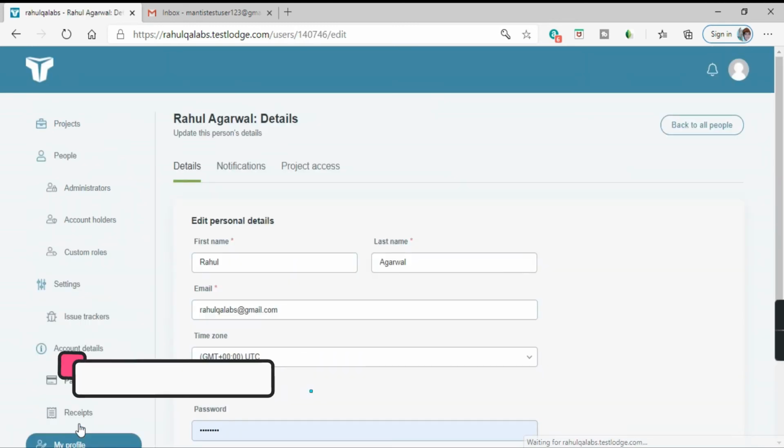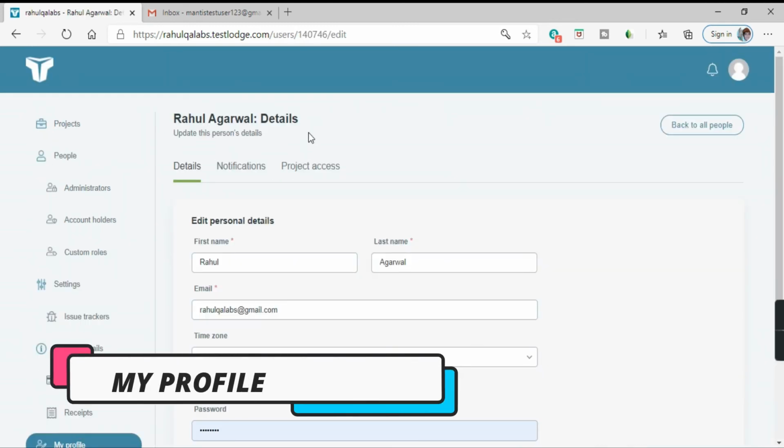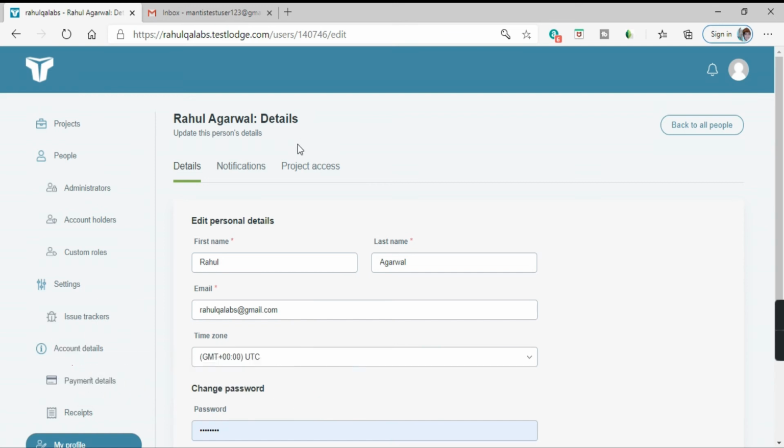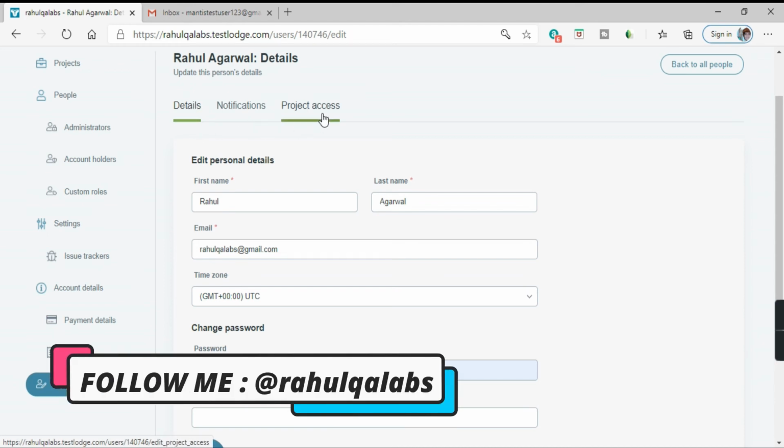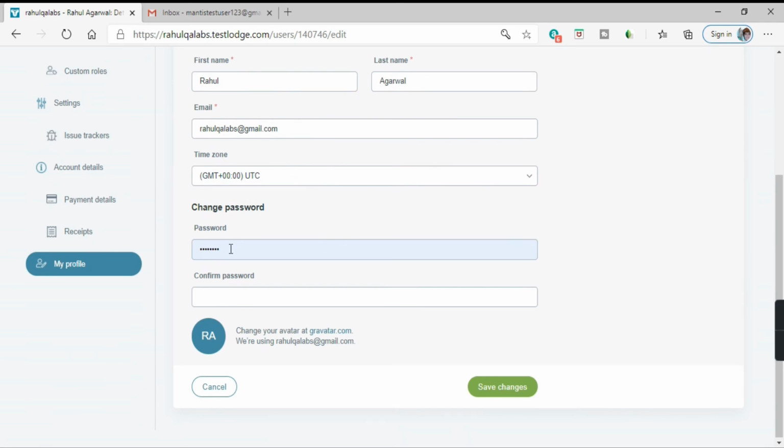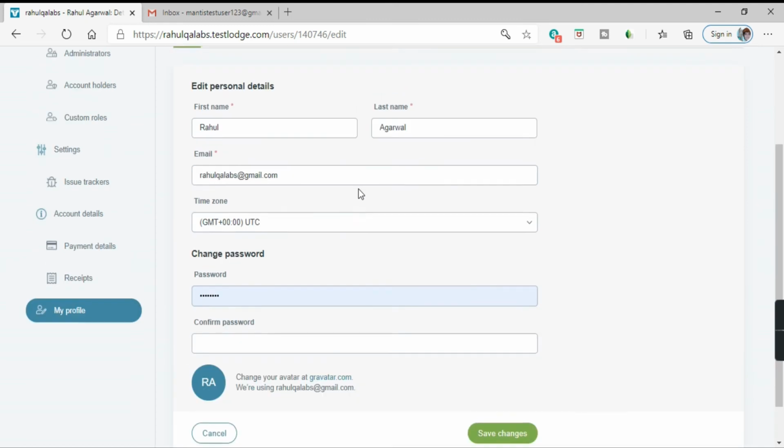And the last one is my profile. So everything about the person who has logged in, all the profile details will be mentioned here. So there are three tabs you can see: details, notifications, and project access. Details like personal details, your email ID, if you want to change the password, etc.